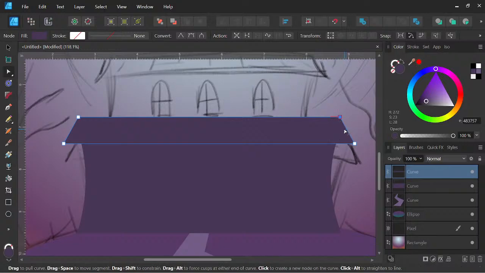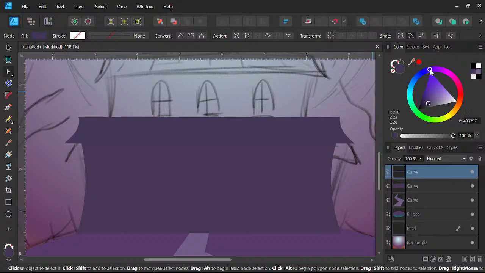And then I'm going to grab the center here and pull in. And I'll grab the center on this side as well and pull in. Or if I want this to be a slightly lighter color, make that a lighter purple.